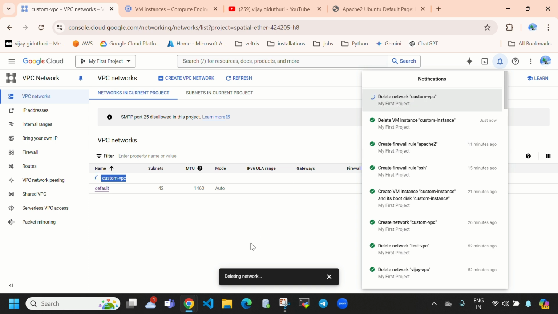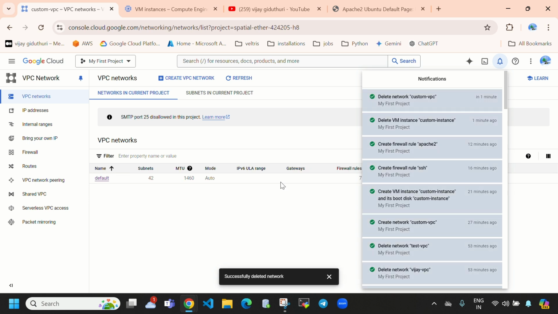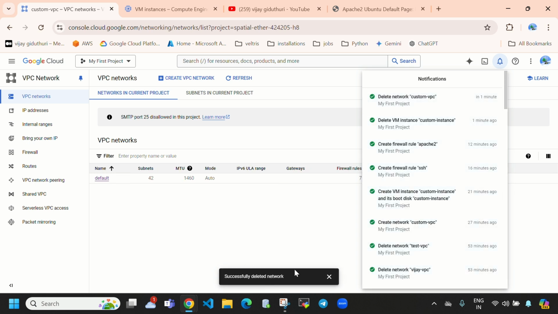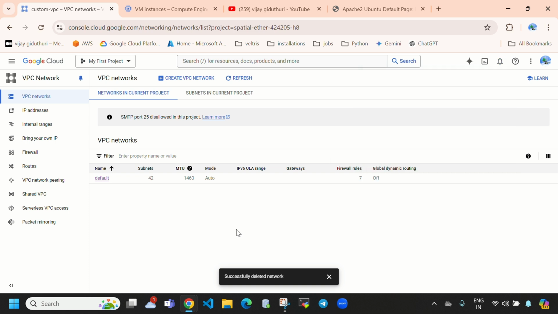Was deleting. So here you can see successfully deleted network. So our custom VPC has been deleted. So and yes guys, that's it for today's video. And in next video, I'll explain how to create this VPC network, subnets, firewalls, and virtual machines, and everything using Google Cloud CLI, guys. Using CLI commands, let's create each and everything.